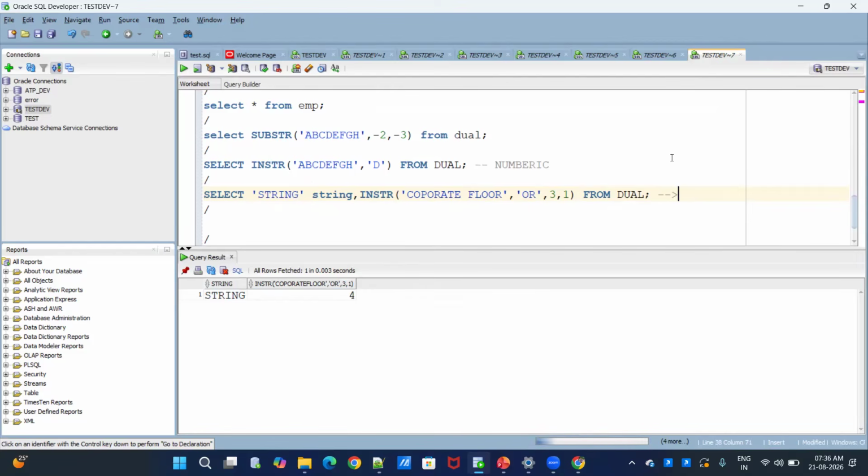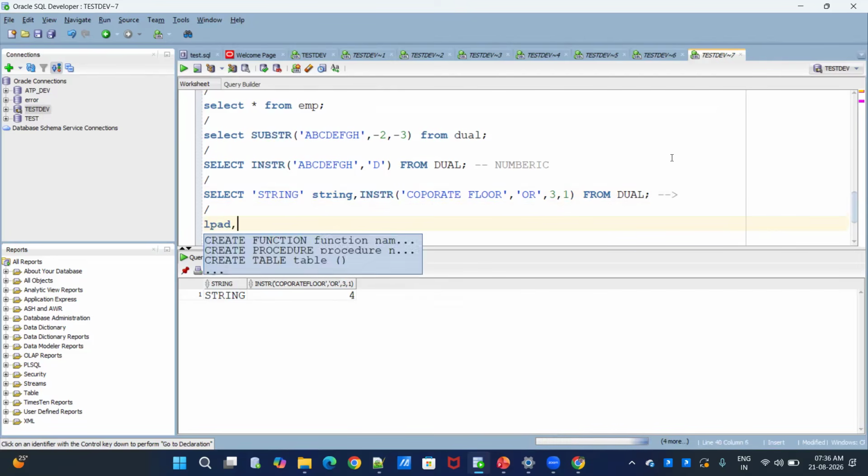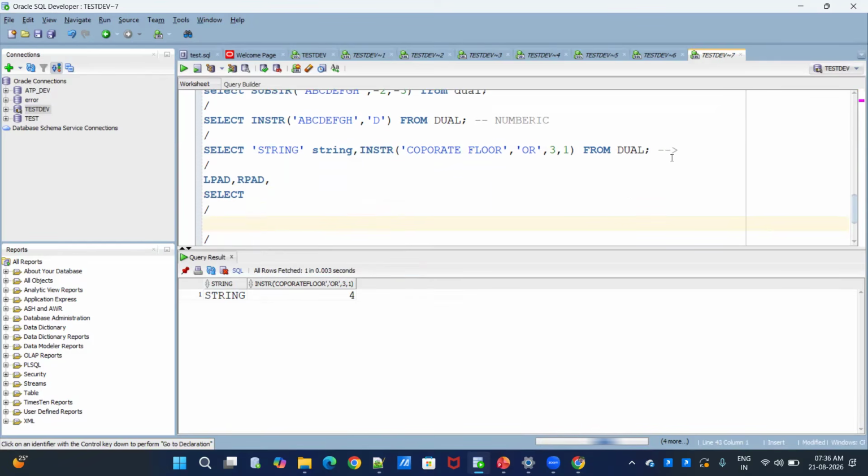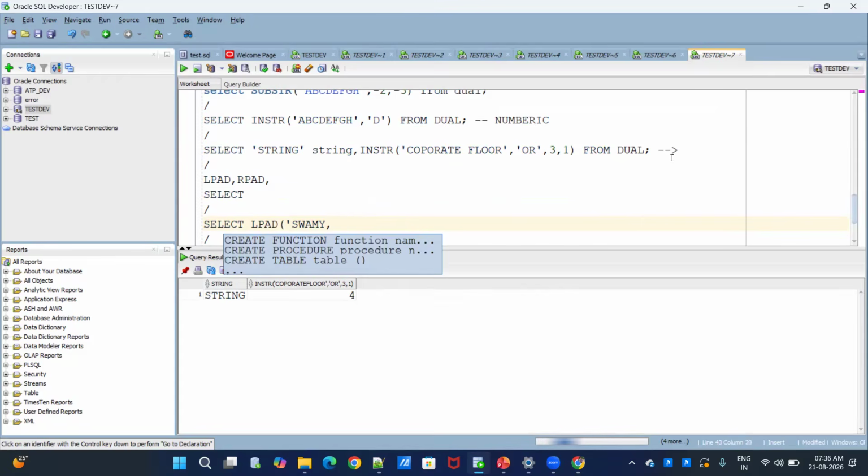Coming to other functions, we have LPAD and RPAD. What exactly do they mean? First I'll query LPAD and RPAD. LPAD of, comma, 15 comma star.